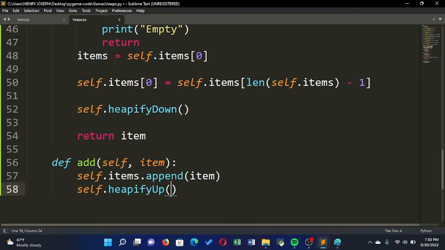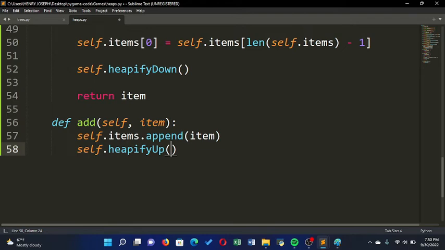Then I want to take it upwards and make sure that it has to be less than what? It has to be less than its parents. It should not be greater than its parents. That's why the heapify will rearrange the list until the new item that I've added has to be less than its parents. So now let's define our heapify up function.